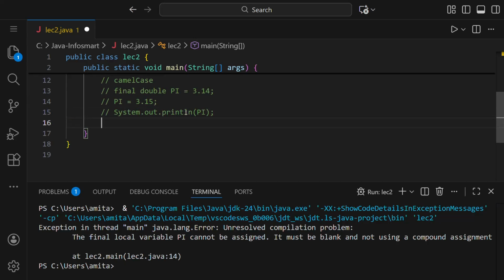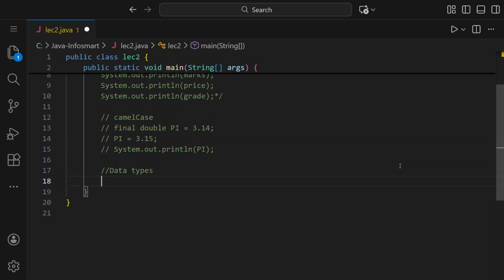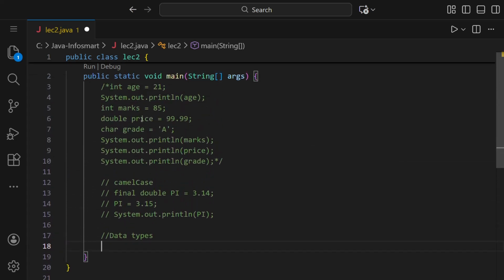Okay, so let us see. The further thing we have to read is data types. Data types tell Java what kind of value a variable can store. Just like age is integer here as we took, and marks is also integer, and price we took as double, grade char. So what type of value we are storing in that variable, this is what data types tell.